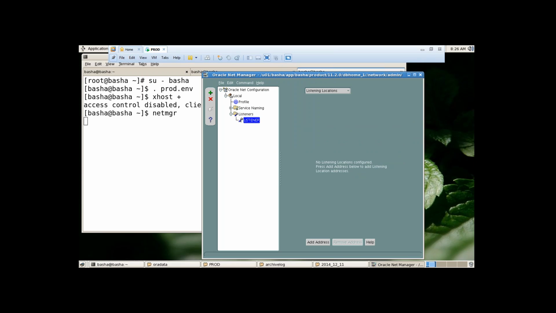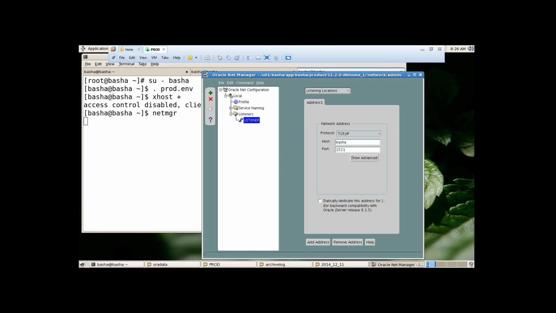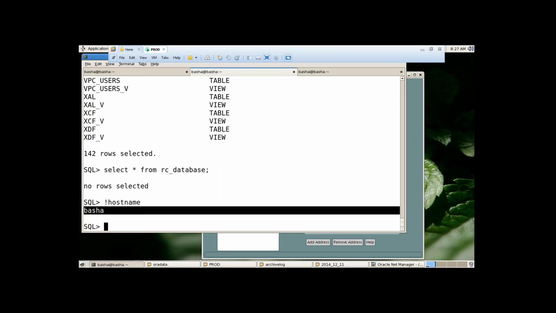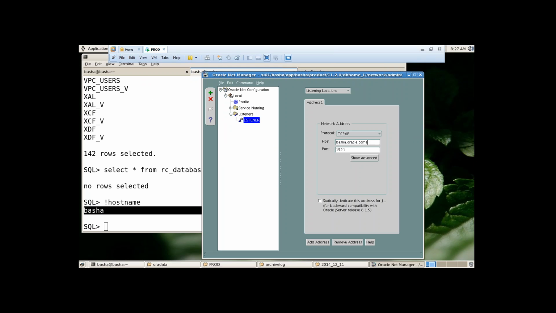The listener will be created and you can give the address. The host name is already given. You need to mention the host name that was set by using netca, the command used for starting it. By using the netca command you have set some host name, and that host name should be mentioned here, like Basha.oracle.com. You can mention any name as a host name, and the port number is 1521 by default.